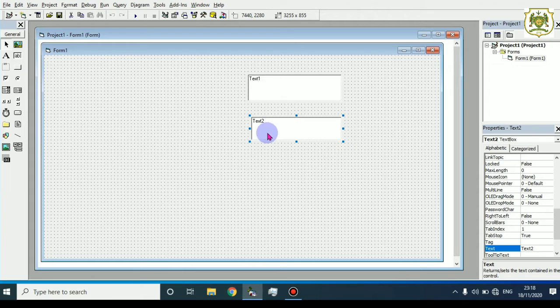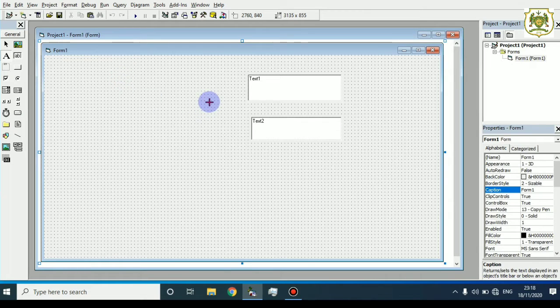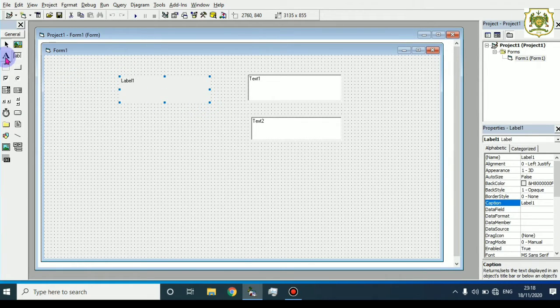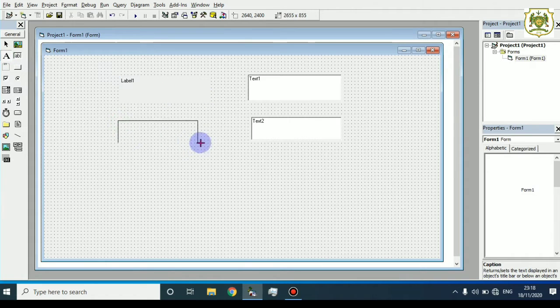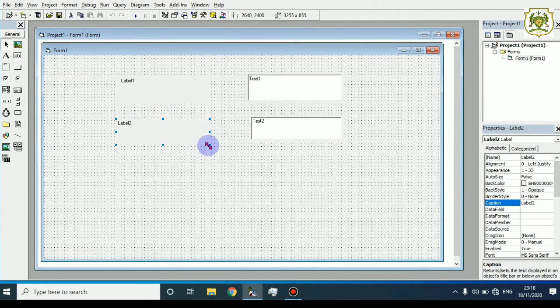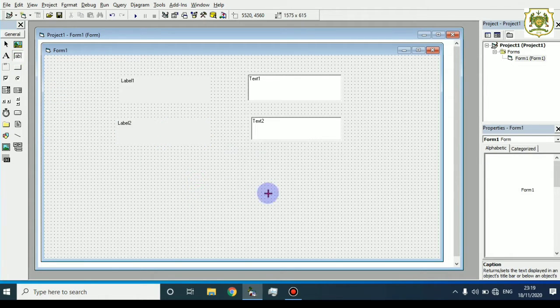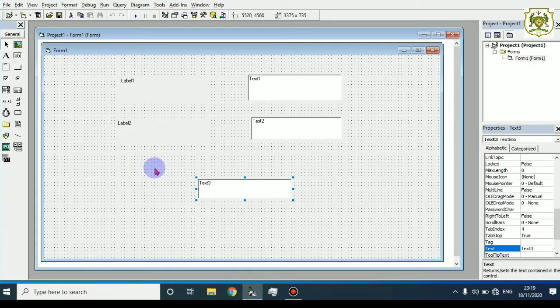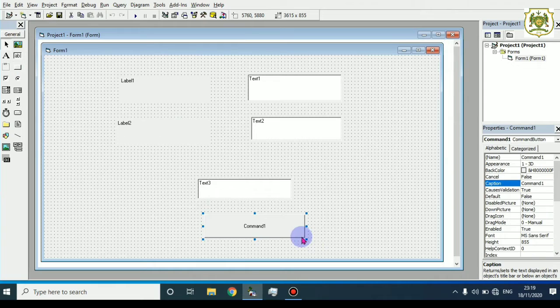Now in front of these two text boxes, I will be taking one label box control for the caption. Below label 1, I will be taking one more label, that is label 2, for the other caption. Now other than these two text boxes, I will be taking one more text box for the output. This way. This will be text 3. Now we have two labels and three text boxes, but the most important thing which we need to take is the command button. So the command button will be placed at the bottom. By default, the caption of the command button is command 1.